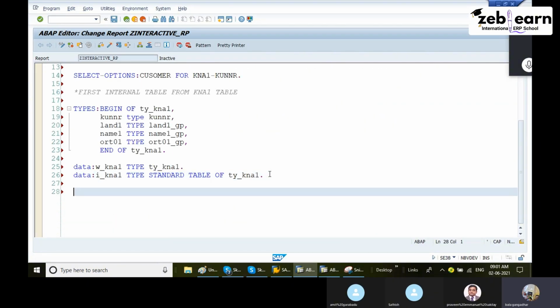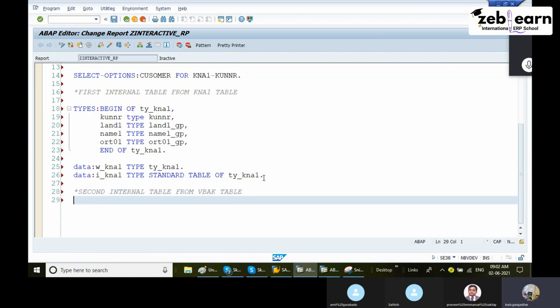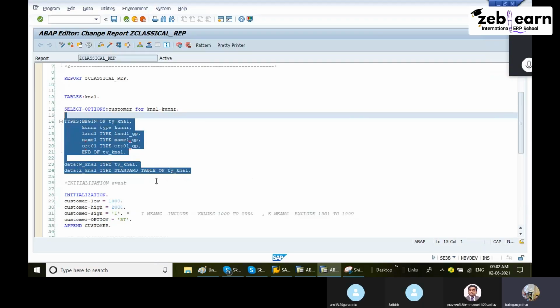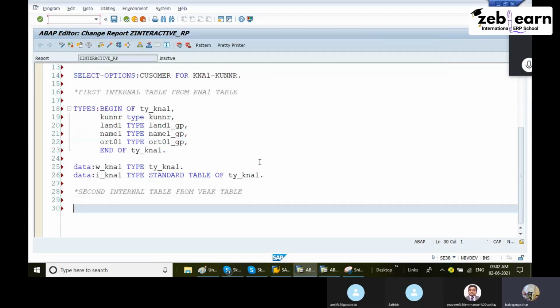Then second internal table I have to write like this. I'll copy all the program, but wherever extra syntax is, I am writing second internal table from VBAK table. I don't have the code. I have to write it.